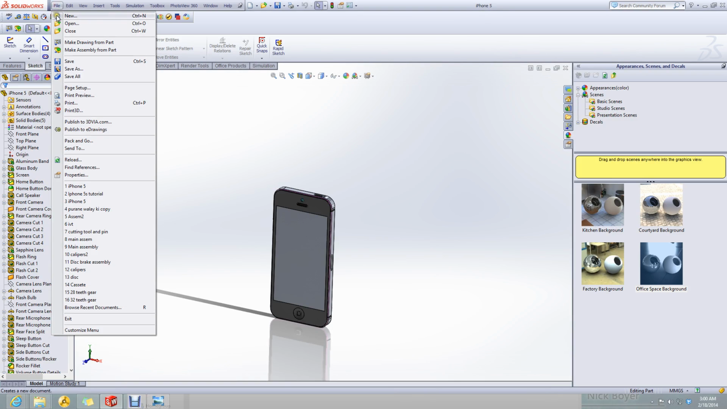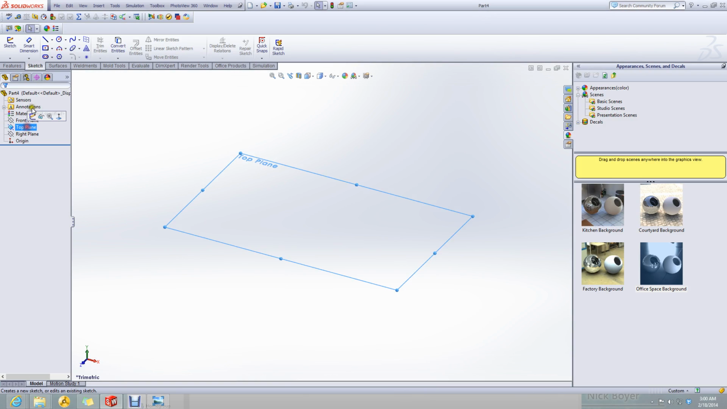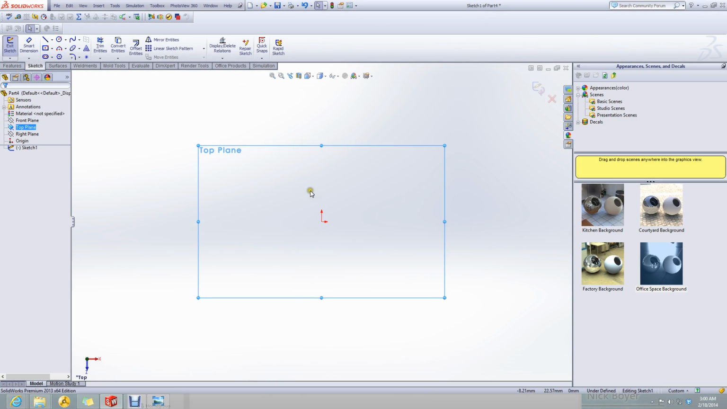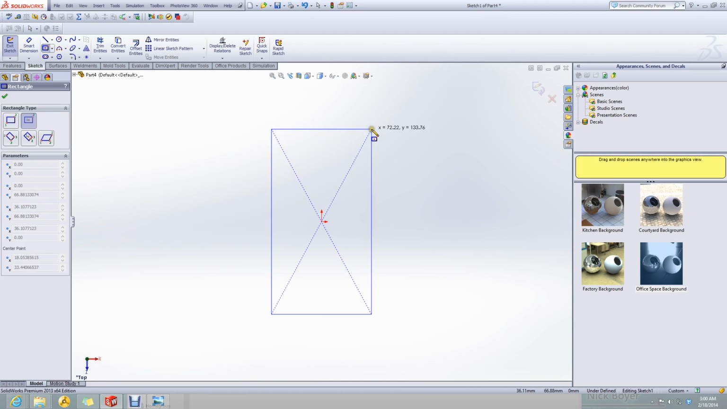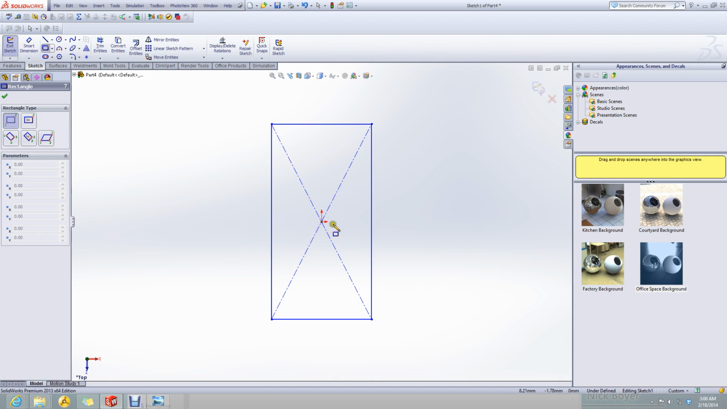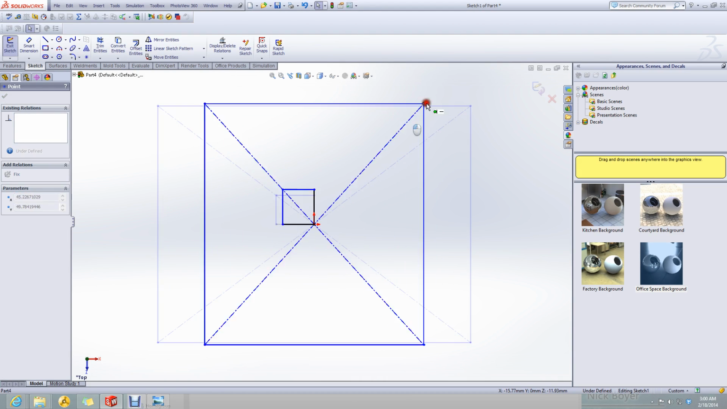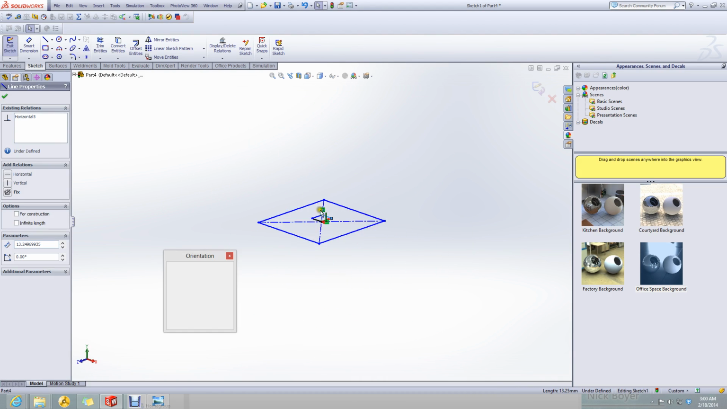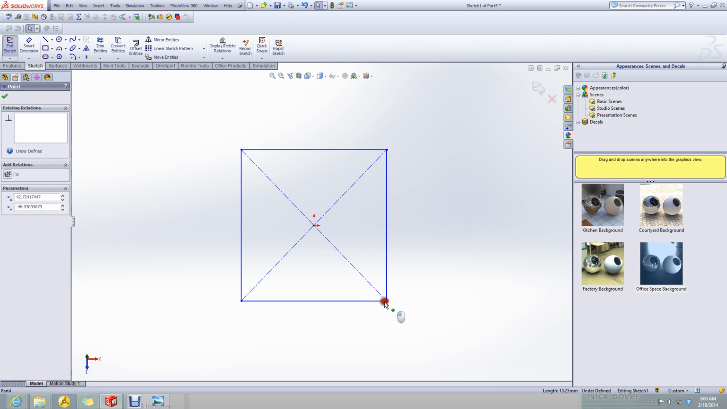Okay, let's start. I open a new window here. On the top plane, I make this sketch. It is a good practice to use the center rectangle instead of corner rectangle. Corner rectangles are made like this, and center rectangles are made like this. Okay, we leave the corner rectangle for now. I will tell you later on what is the advantage of using the corner rectangle.